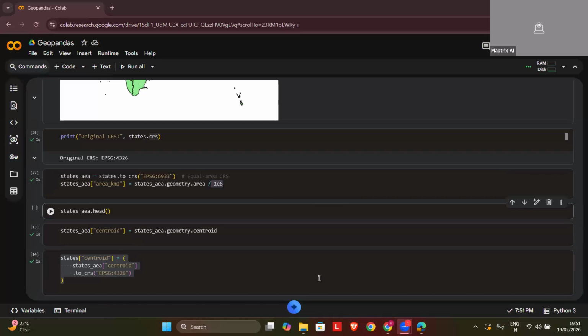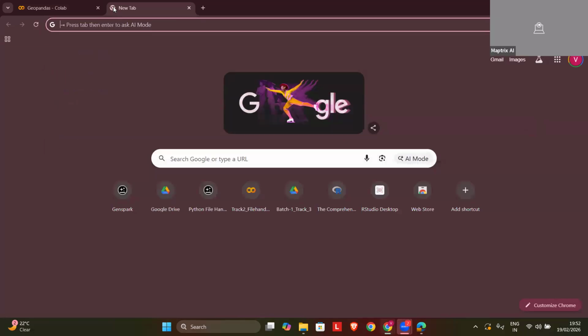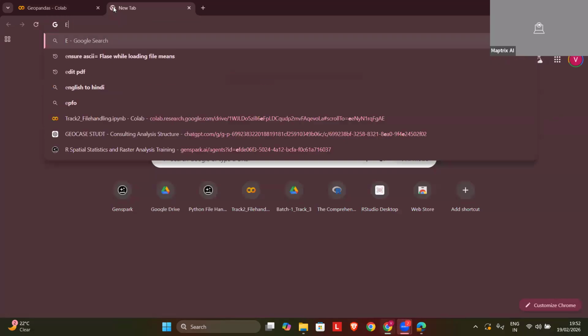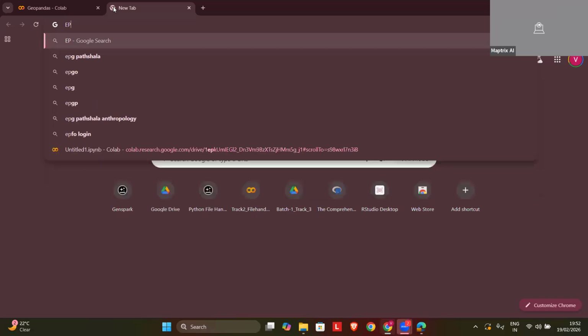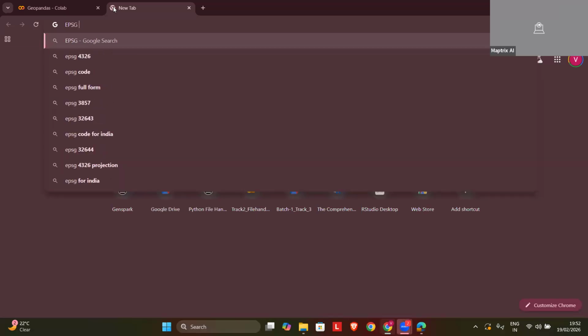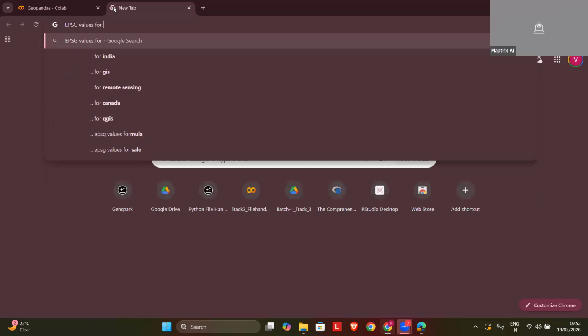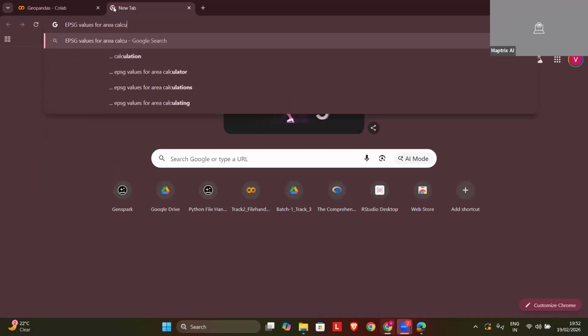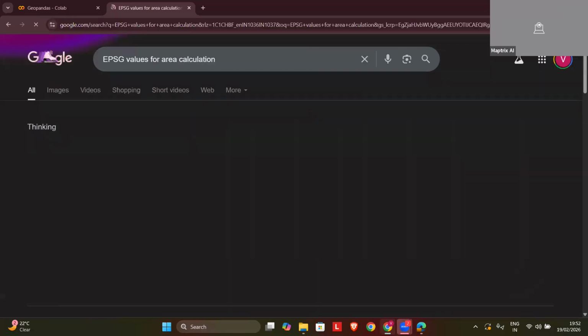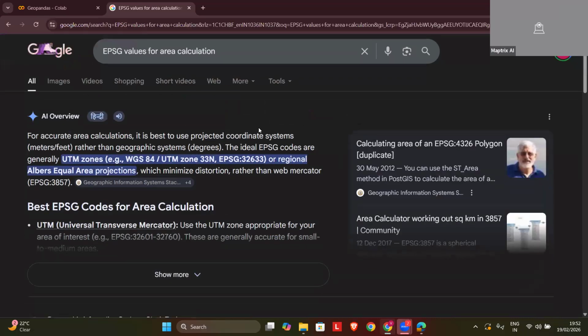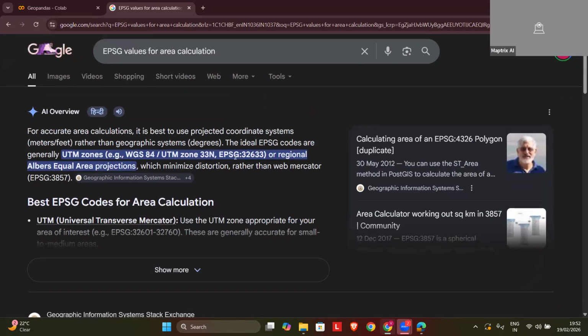Where did you get the EPSG values? You can just normally search that this is my requirement and what's the coordinate system that I can use for this. For example, I can just search it like this: EPSG values for area calculation. So this you can also use.